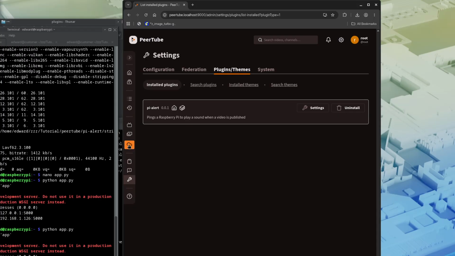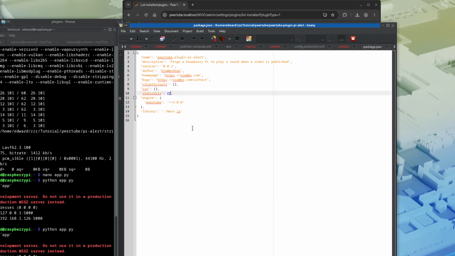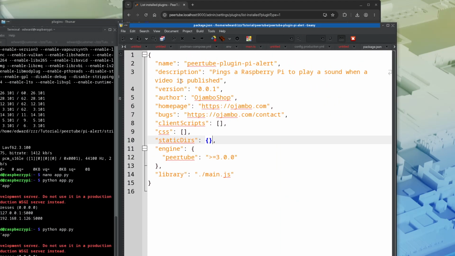Let me show you what the code looks like. Let me zoom in here. As you can see, there are some things which are mandatory. That's why it wasn't working. Just put a Jumbo Shop as the author, or Jumbo.com or Java.com for the bugs, and then everything else that's not needed, you just make it an empty object. That's literally it. And you do it in a main.js.